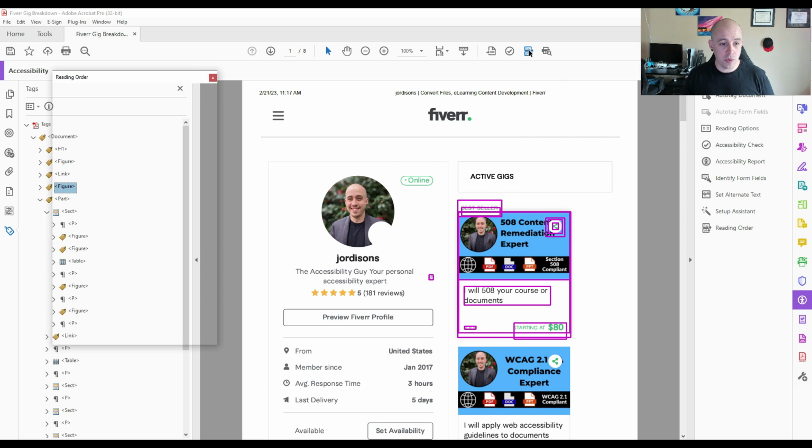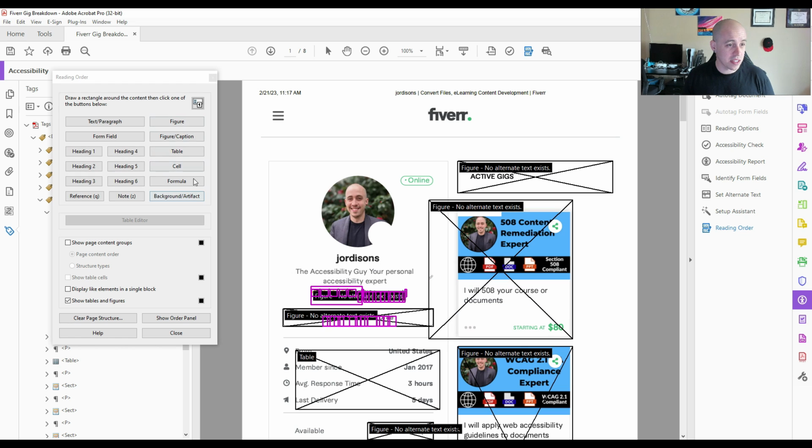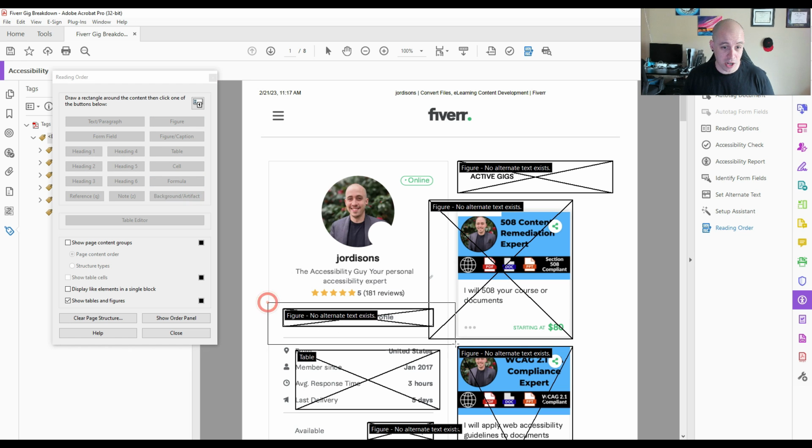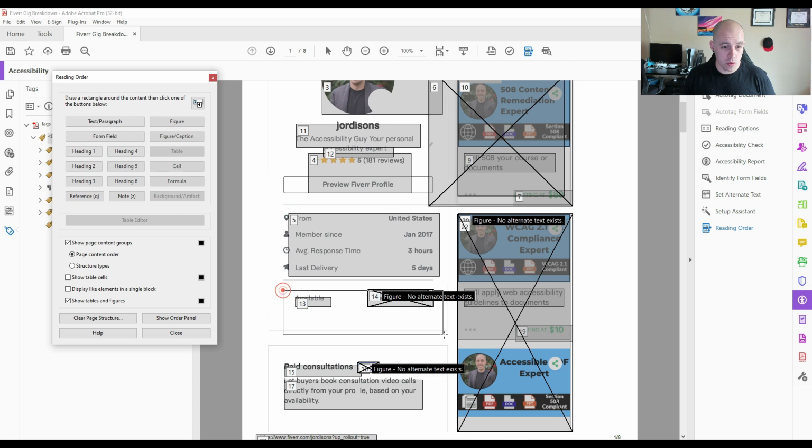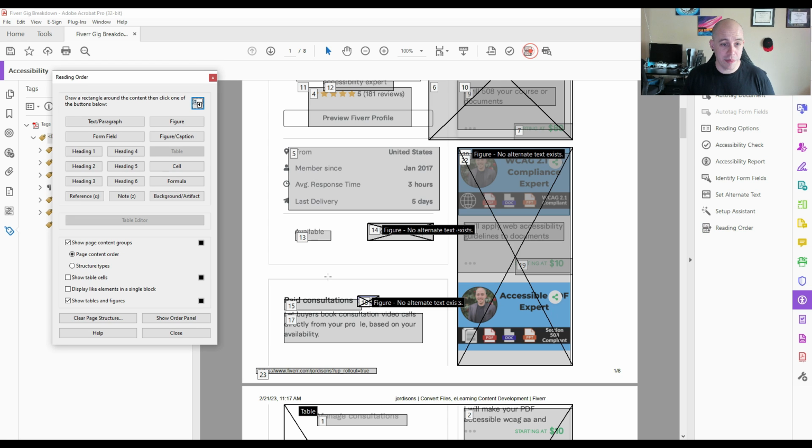And let's keep using the reading order tool here. A lot of this content we're simply going to mark as a background artifact because it came from a web page. Let's see if we can tag this as some text. All right. Now, a lot of this is going to be tagged as background artifact, or that's what I'm attempting. But sometimes working in PDF can be a little challenging.